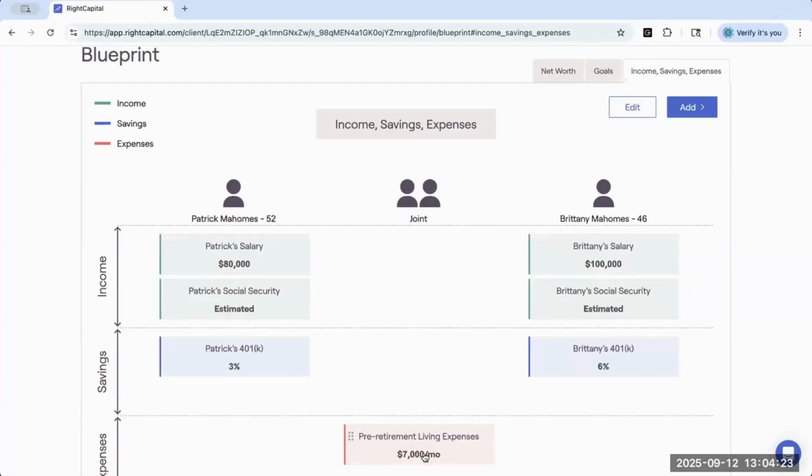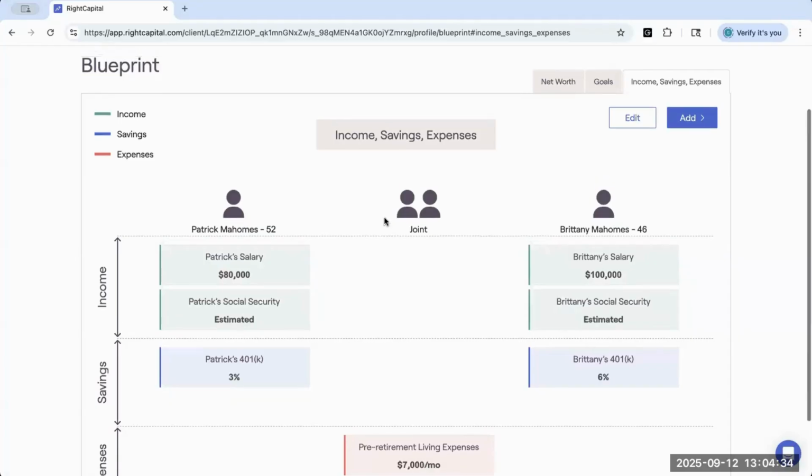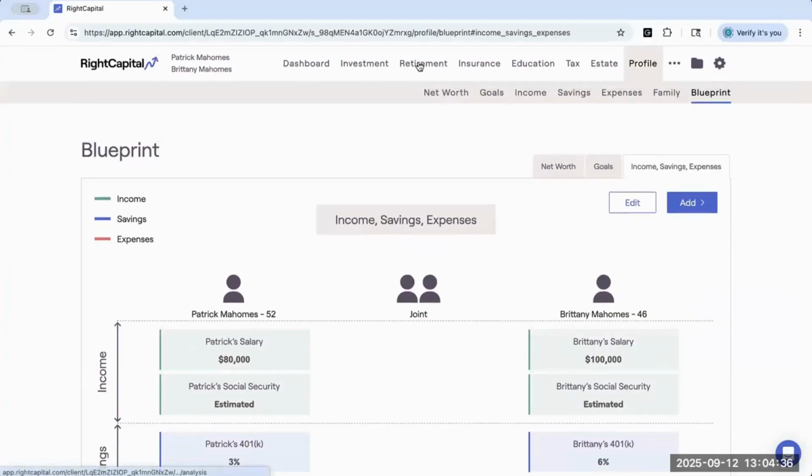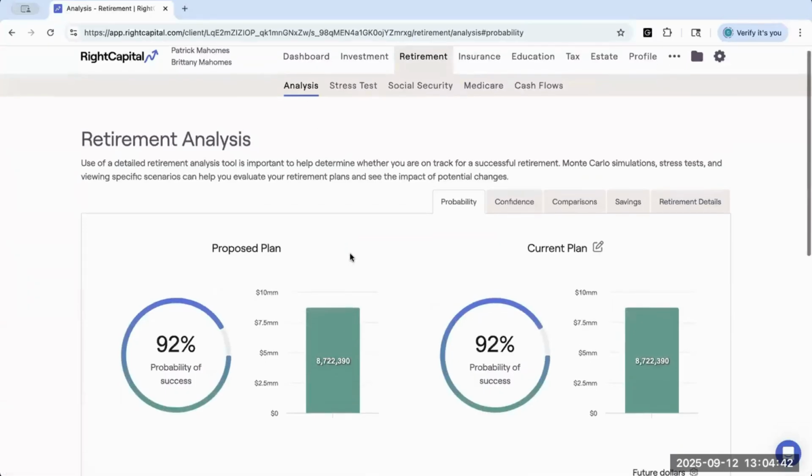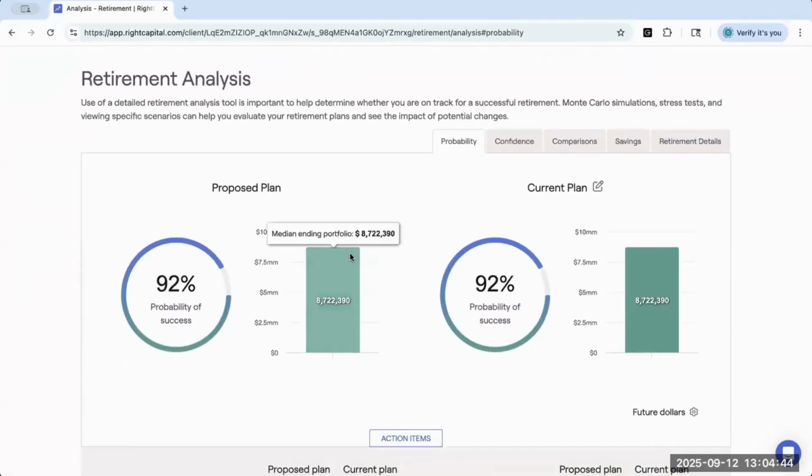But all right, now that we've covered Patrick and Brittany's financial future in the Blueprint tab, let's dive right into modeling some of those what-if scenarios in our Retirement Analysis tab. So I'm going to scroll up to the top here and spend some time up in Retirement, and then we'll land on Analysis. This is where advisors will spend most of their time modeling out our what-if scenarios.